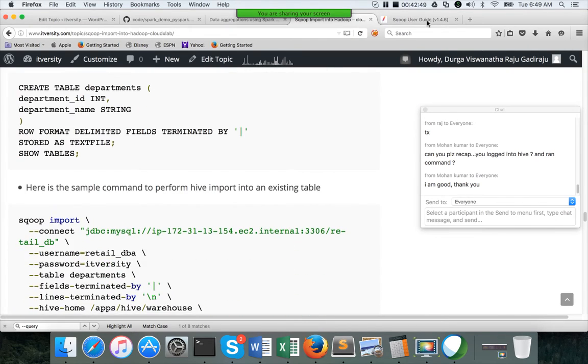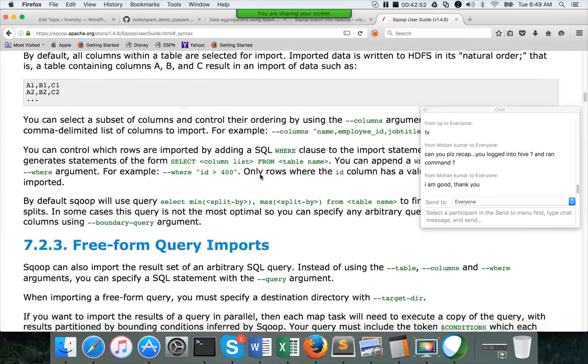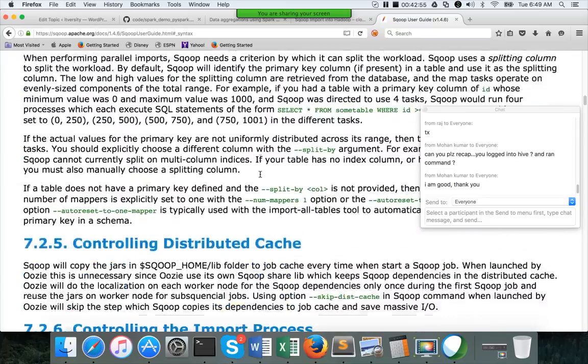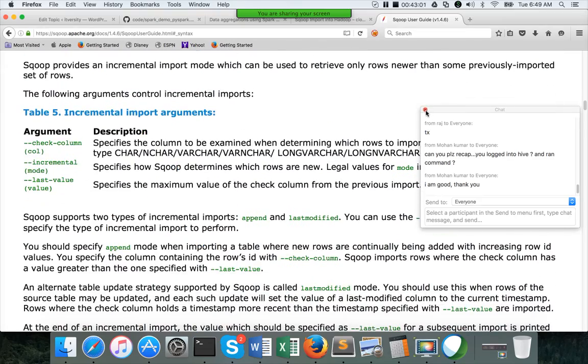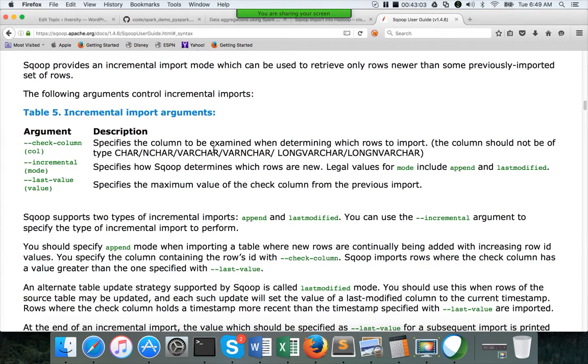Okay, so we spoke about all the control arguments, and there will be another set of arguments also. For incremental arguments, one of the ways is to use where clause, as I have shown before, and also you can specify incremental imports using these 3 arguments. Check column: specify the column to be examined when determining which rows to import. This gives the column name using which you want to perform the incremental import. And then incremental mode, the legal values include append and lastmodified.